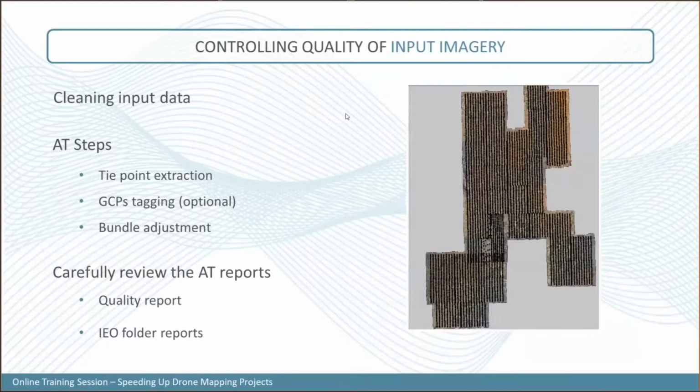So let's say your drone has been collecting imagery from as soon as it takes off from the ground until it is taken down at the end of the flight. You probably want to remove the takeoff and landing imagery. Also, if the drone has been taking images while it's turning, you may also want to remove that imagery.